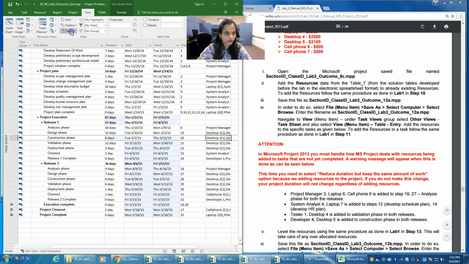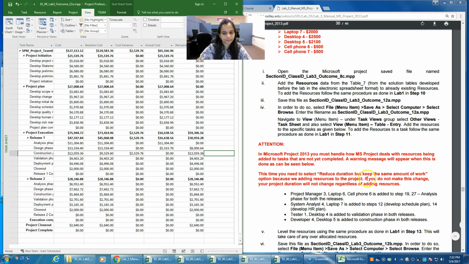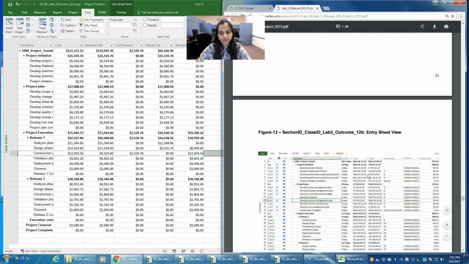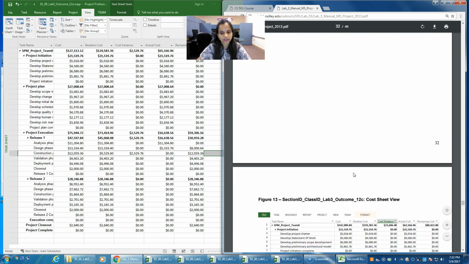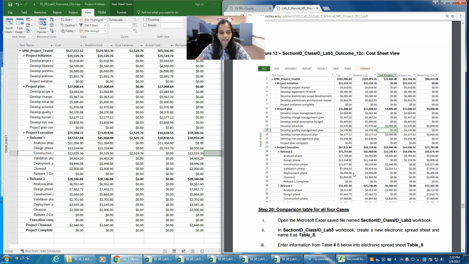By default this is on entry sheet view, so you will see this file as 12B, and then the cost sheet view as 12C. So it's mentioned here, the 12A resource sheet, 12B is entry sheet, and 12C is the cost sheet. So after creating all this data, we need to project with graphs. Like we need to generate the risk graphs, like if it is worth doing from the risk perspective or not. We need to do that on the Excel.